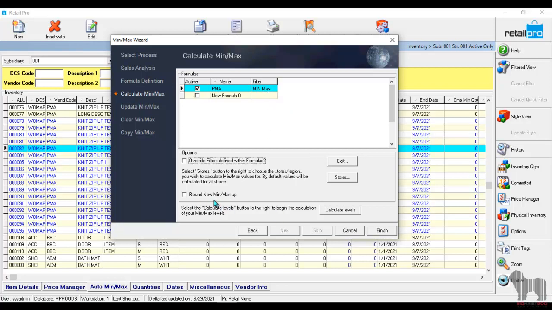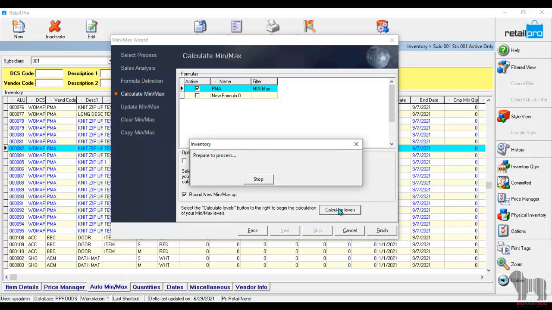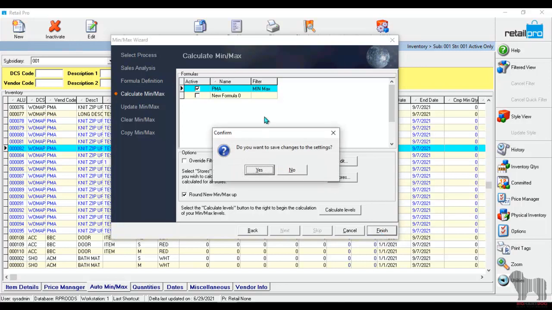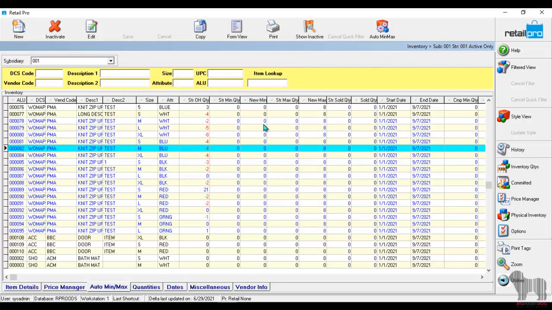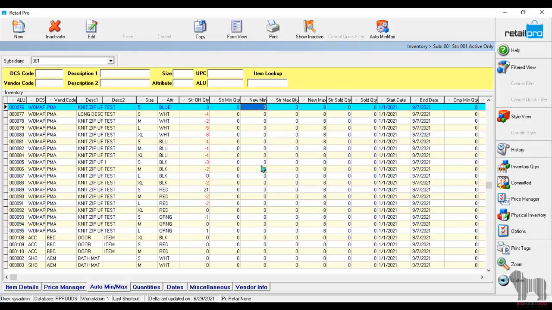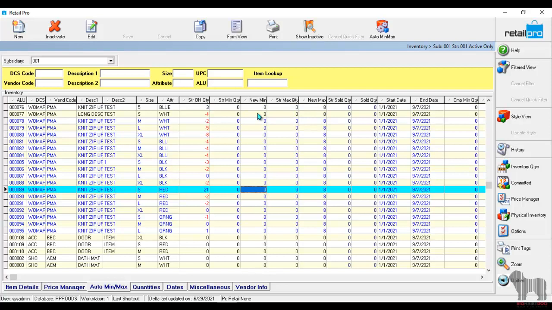Next option is whether or not we round our min and max up, and for me, I will round that up. Next, we're going to calculate levels, and there we go. Now we are going to hit finish. Do you want to save changes? For now, yes. Okay, so over here, you can tell that I just have not been making enough sales for this to really warrant a minimum.